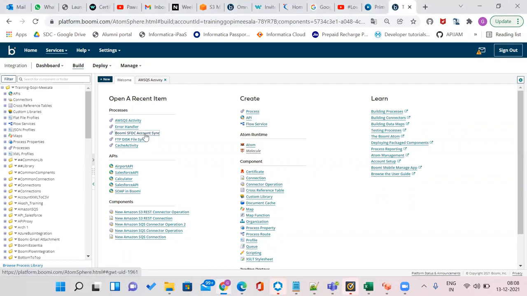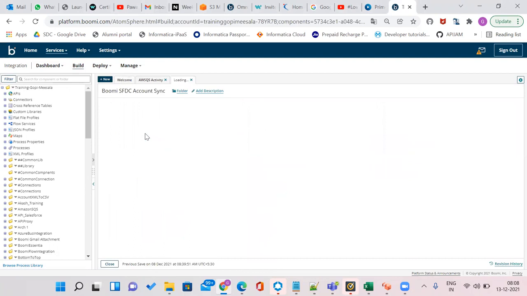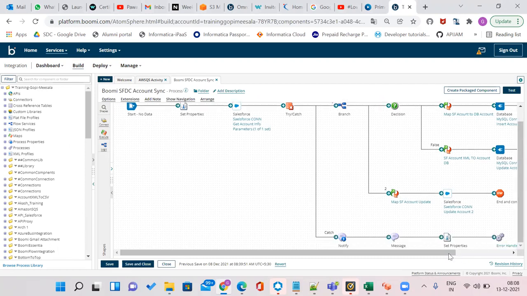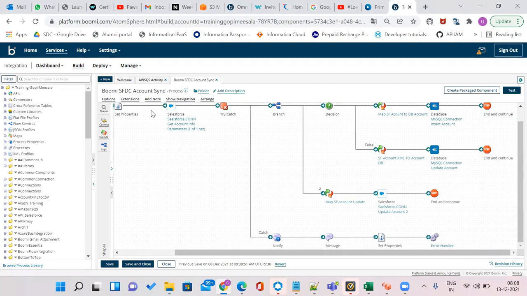So when we do the Boomi SFDC account sync, when we call a parent process to a sub process, this is the parent process, where we are calling error handling. In the Boomi SFDC account sync, error handling is called from this parent process. We are calling an error handler, that is a sub process.